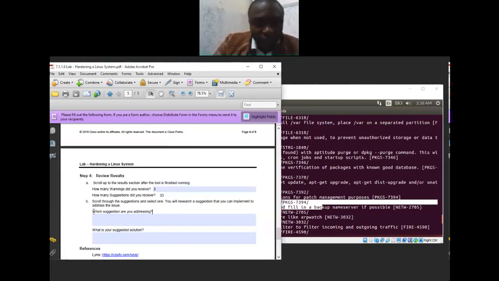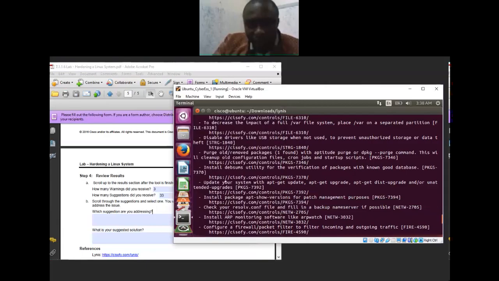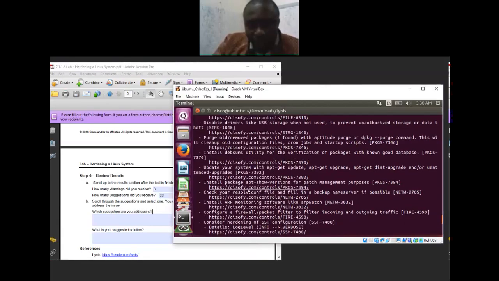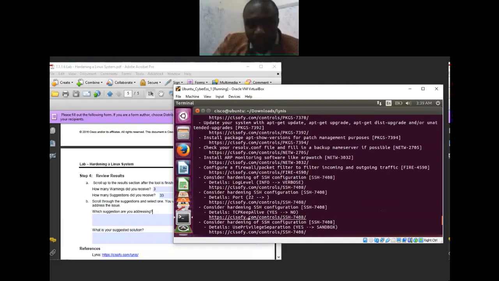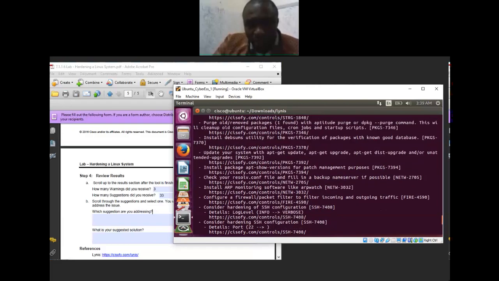All right. So pick one of the suggestions. Which suggestions are you addressing? So we can pick any of these suggestions. Any of these suggestions. This configure firewall packet filter to filter incoming, or consider hardening of SSH configuration. Whichever one you pick, you understand. We can pick. So which one should we pick now?